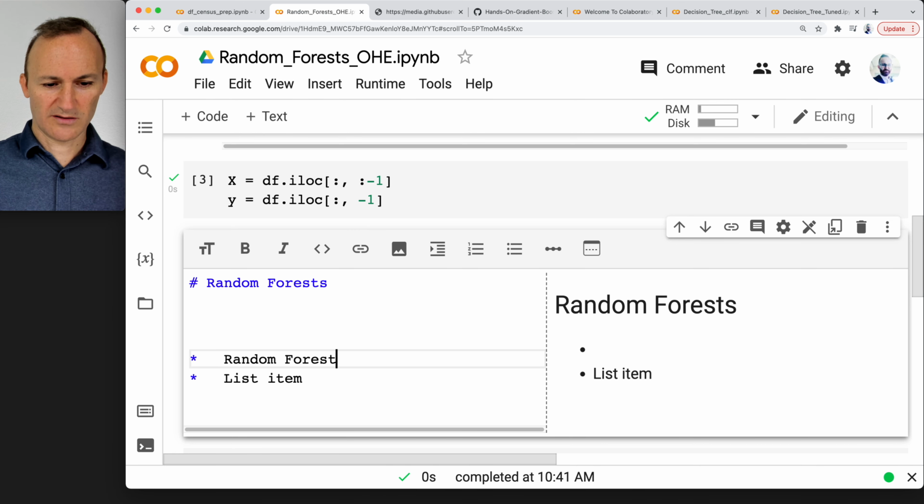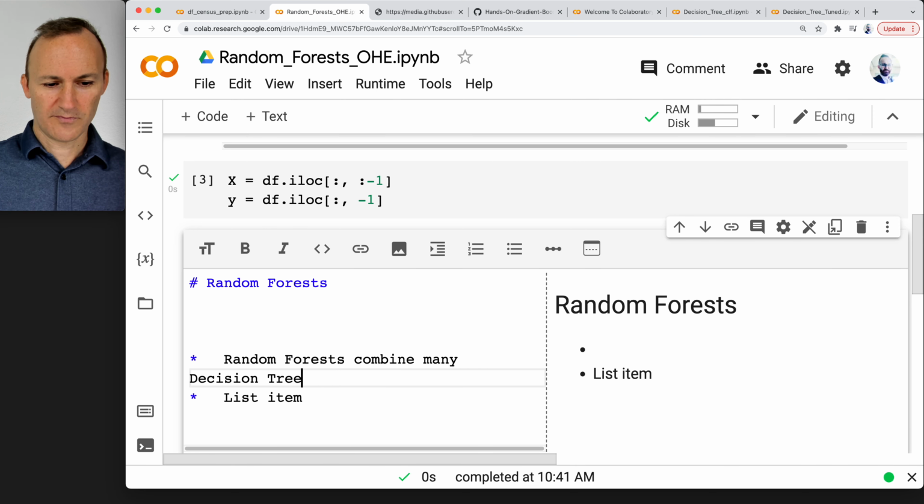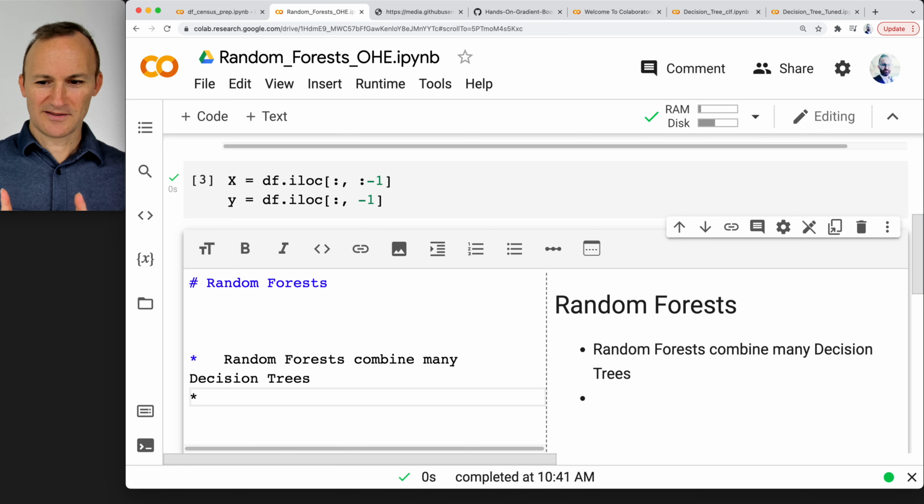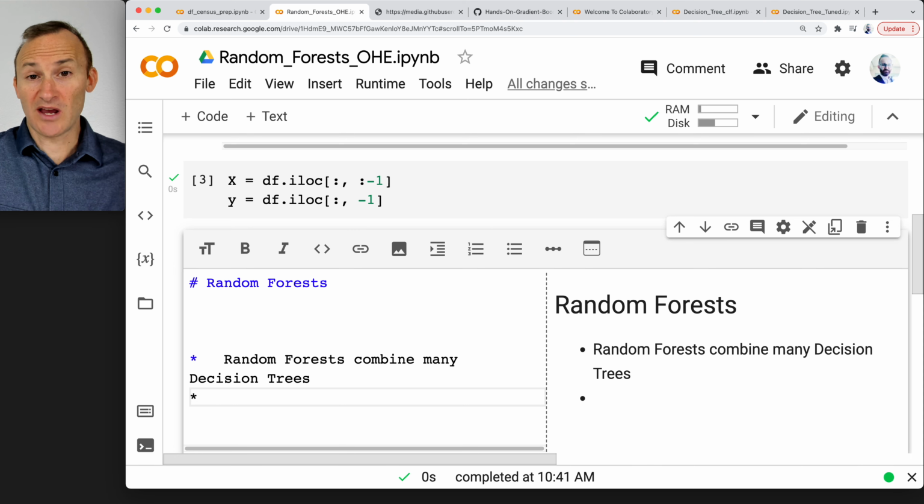Random forests combine many decision trees. Now, subtle point here. You ready? If each of the decision trees were the same, there's no point in doing a random forest. Why? Because each score would be the same. The key here is to get different scores with different decision trees.